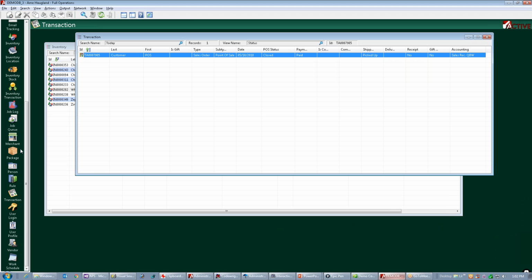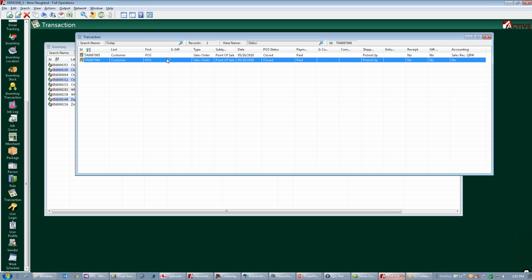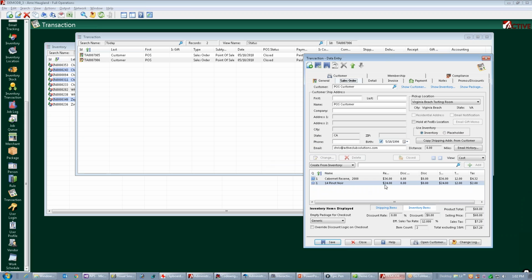Bear with me just a minute. I'm going to buy a couple of things. Check out. And that's done, and there we have it. There's a transaction, and if I open it, you'll see that it has the same two inventory items, but this time they're linked to the group.